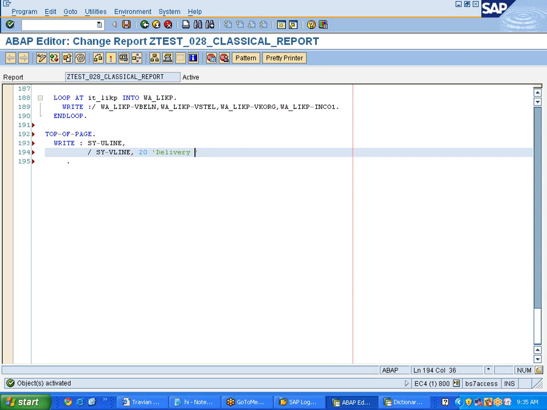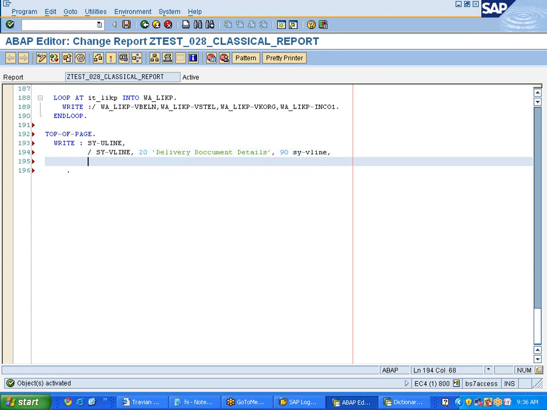After that I'm writing delivery document details. Put some heading, whatever you want. Put a comma. At the 90th place, put another vertical line, psi V line. Go to the next line. In the next line, I am putting one more underline, psi V U line. U line means underline.